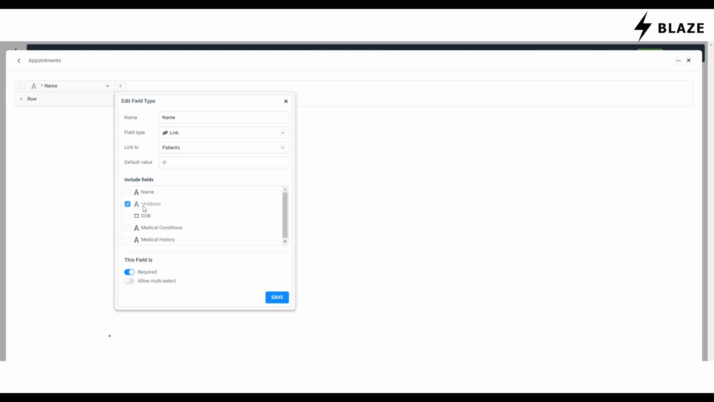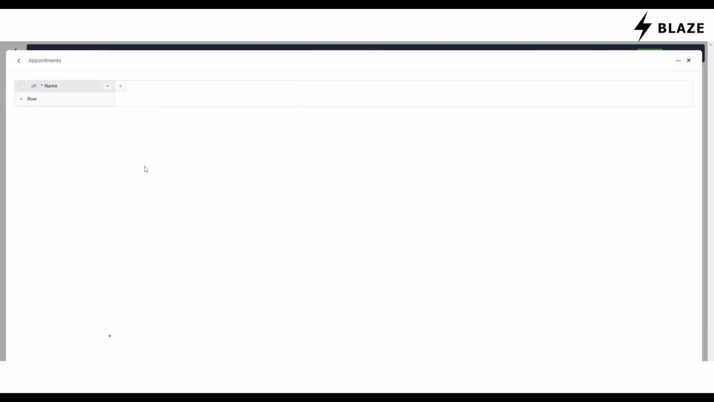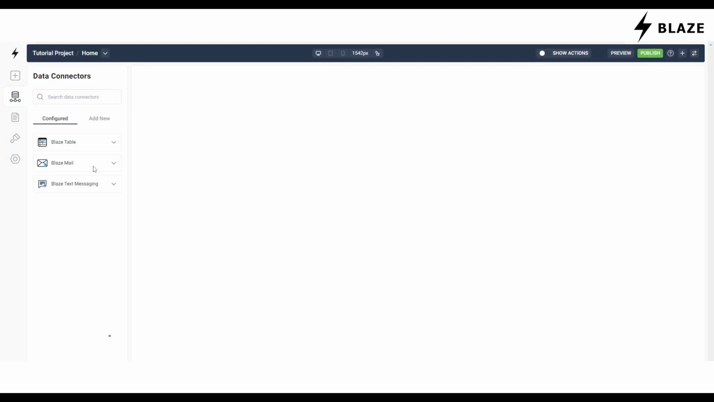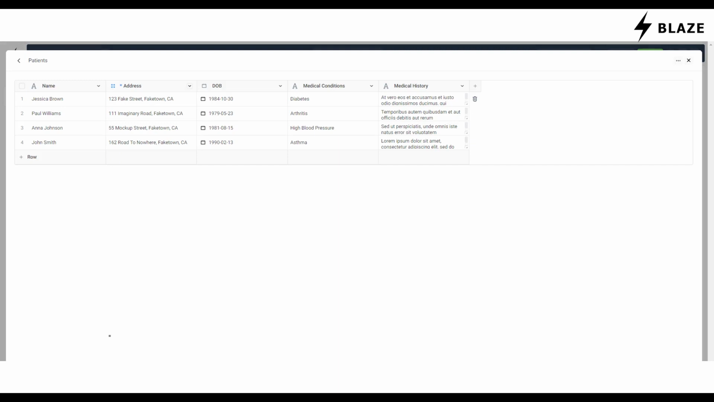As you can see, we have the address column as a sort of default display column. So we actually want to change that. Let's just save this column for now. Let's go back to our patients table. And you can see this little blue asterisk next to the address. That's not what we want. This is the display column, and I think the name is more suitable for that purpose. So let's click here and then set this column as display column. And you can see the blue asterisk has moved to the name.